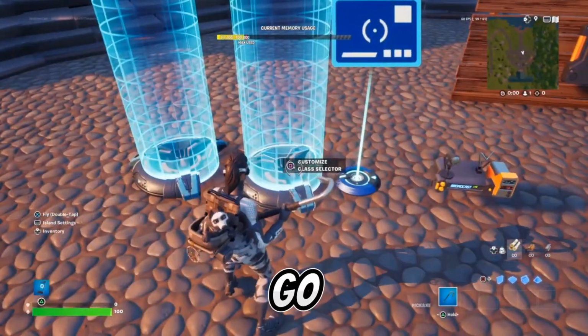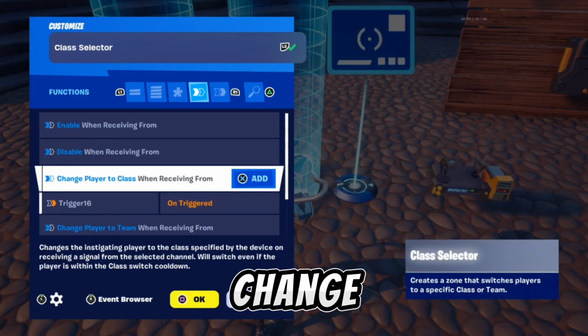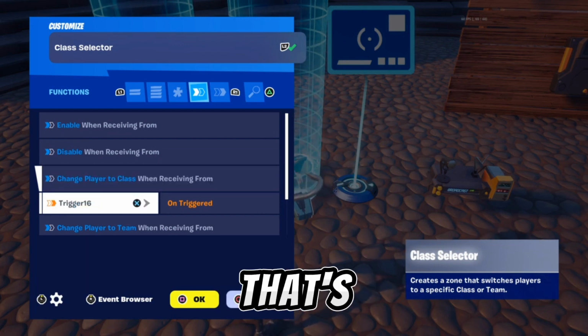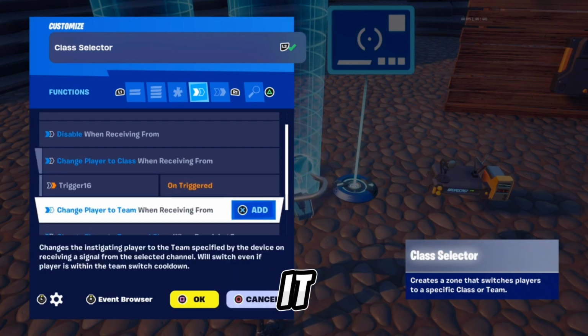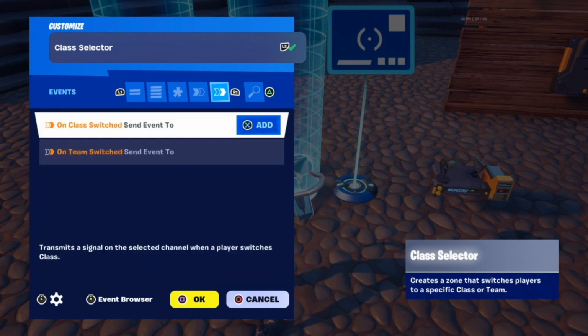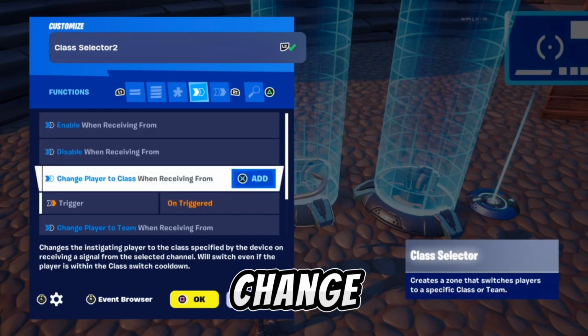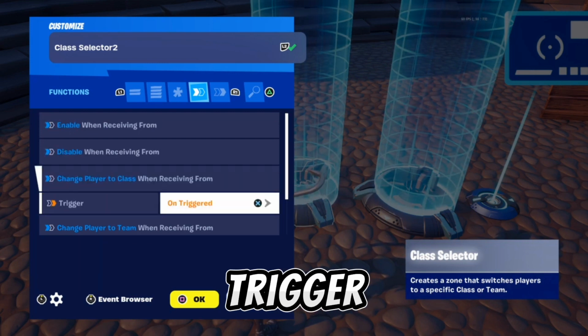Now, go back to your class selector. Put change player to class when receiving from trigger 16, which is the trigger that's above the crosshair on the build board, and then put it on triggered. And then for the second one, you're going to want to put change player to class when receiving from the reset button trigger on triggered.